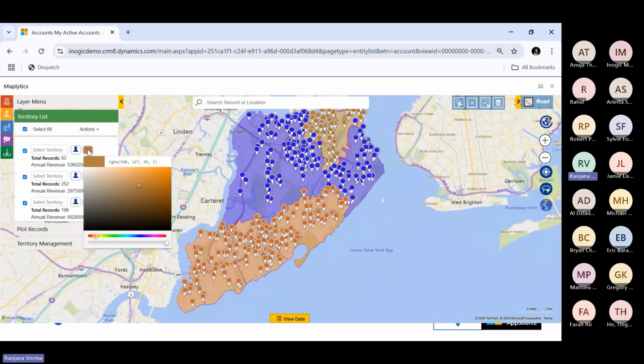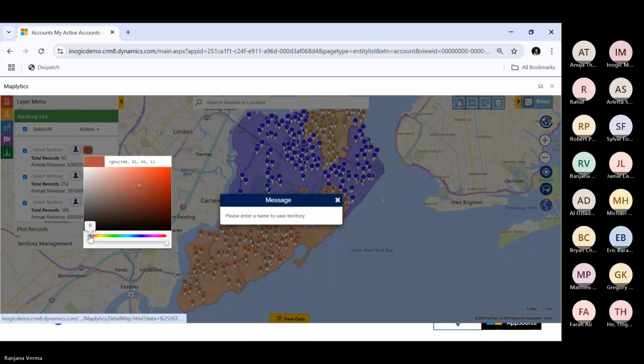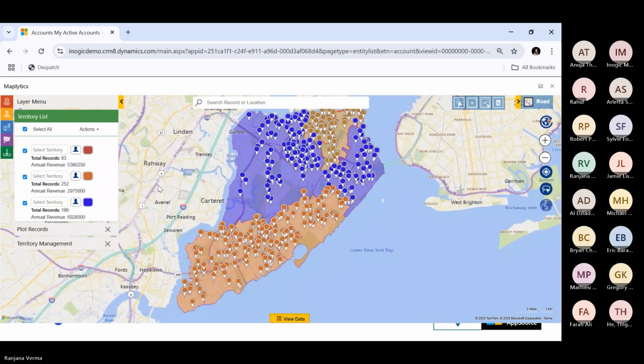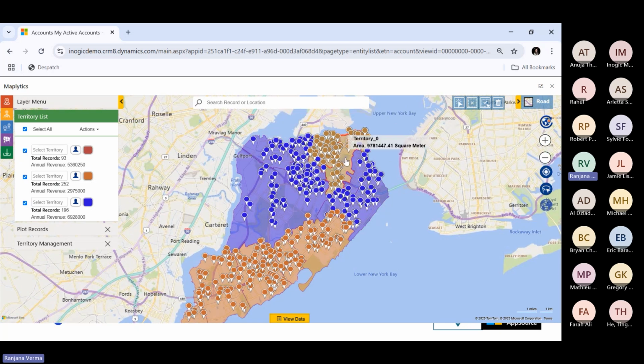So let me change the color once again, right? So here the 3 territories are being created. So you see this is the one that is territory 0, this is territory 2, and this is territory 1. Okay. So now, like I said in the first example itself, though the land is very small, the revenue it is generating is quite huge, right? Whereas this land is very long, but the revenue it is generating is very low.